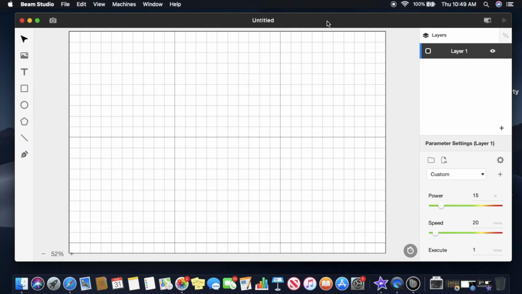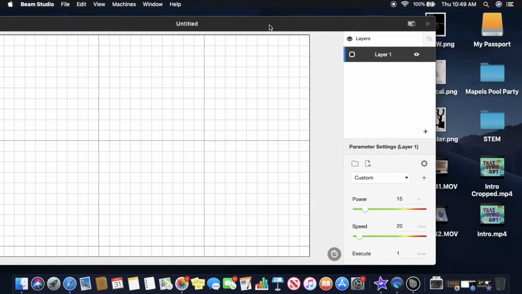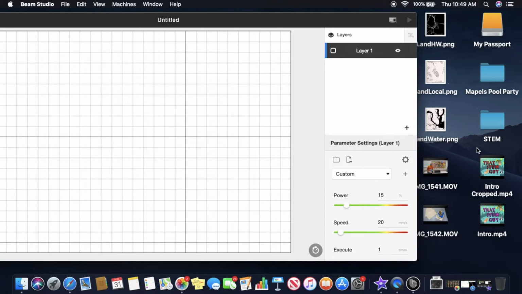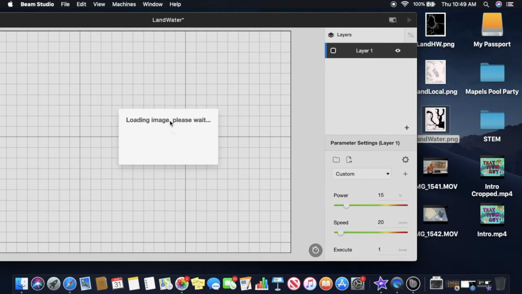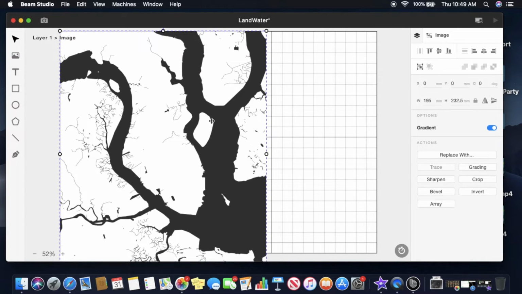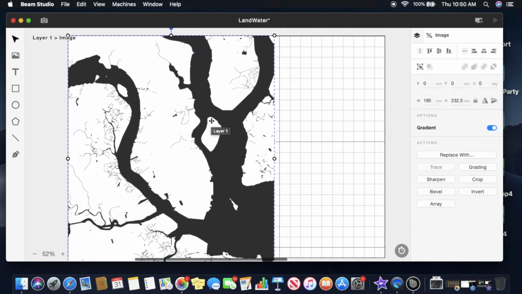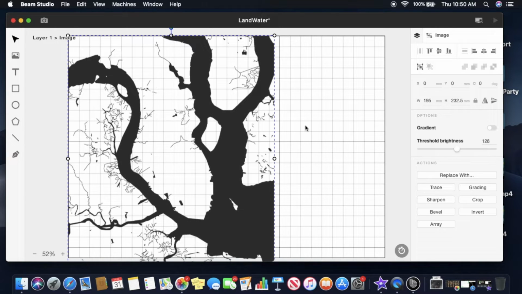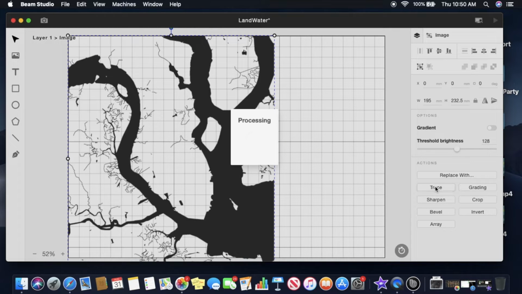So the first thing that we are going to do is we're going to bring over these files that we downloaded. So I'm just going to slide this window over and grab my land water. That was my first file, and I'm just going to drag it on in and import it into my Flux Studio. So the first thing I'm going to want to do when I'm in here is turn the gradient off. Okay. And then I want to trace it, and this will convert it into paths for us.